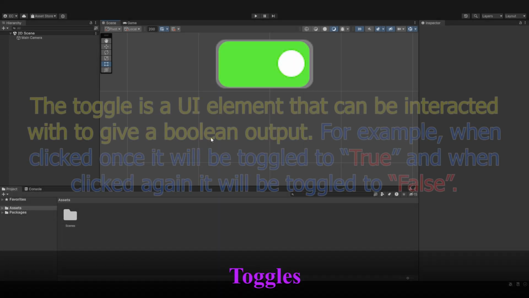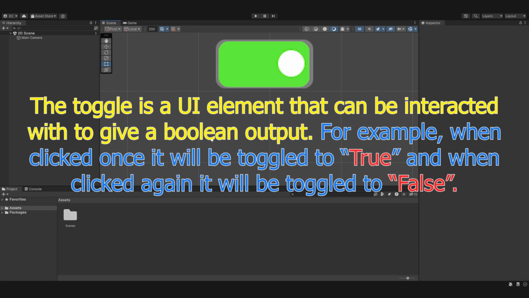Now, what is the toggle? Well, the toggle is a UI element that can be interacted with to give a Boolean output. So for example, when it's clicked once, it will be toggled to true, and when it's clicked again, it will be toggled to false. So it's a really simple concept.